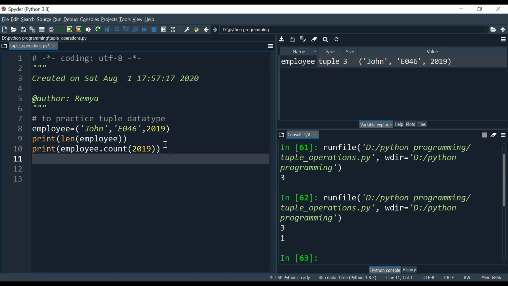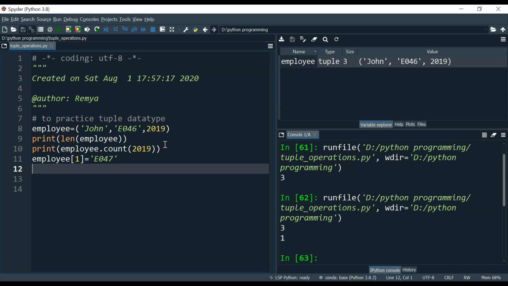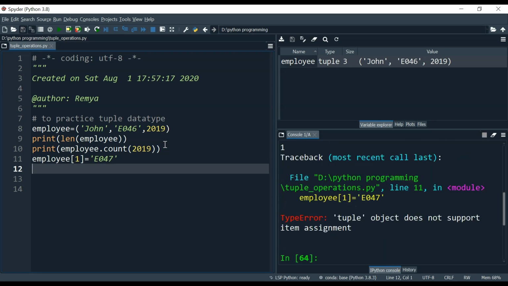Suppose there comes a situation where by mistake I have input a wrong employee number for John. So let's try to modify it. employee[1] = 'E047'. I have to actually modify the value to E047. Let's try whether it's possible in a tuple or not. Ctrl S, make it run. See, you are getting a message like tuple object does not support item assignment. So you cannot modify a tuple data type. So that's all for this tuple data type.